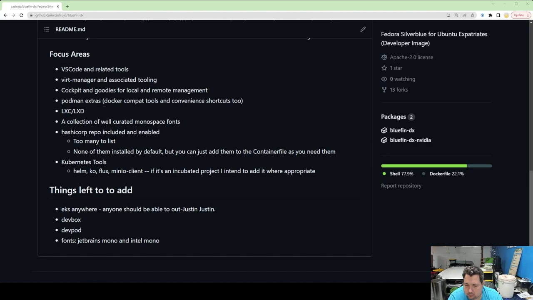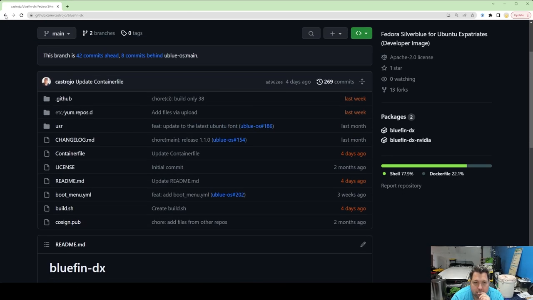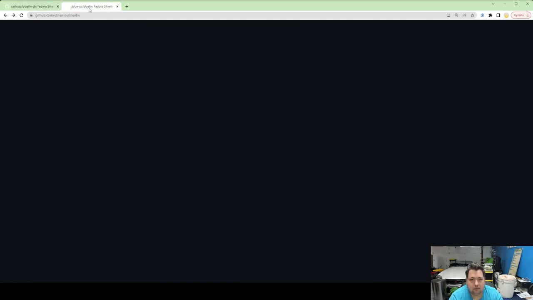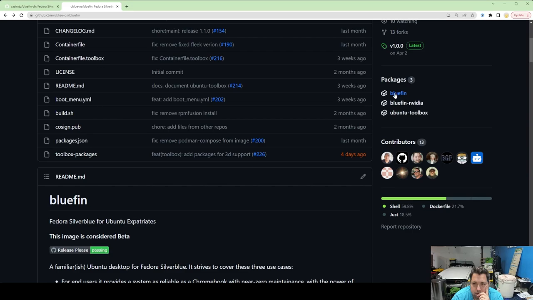So I made this here in my personal repo, which I cloned and then set this up, which took me about an hour. But what I really want is to go back, take all of these changes that I've made, and then actually build this out of the Bluefin repo, so that we have Bluefin, Bluefin DX, Bluefin NVIDIA, and Bluefin NVIDIA DX.